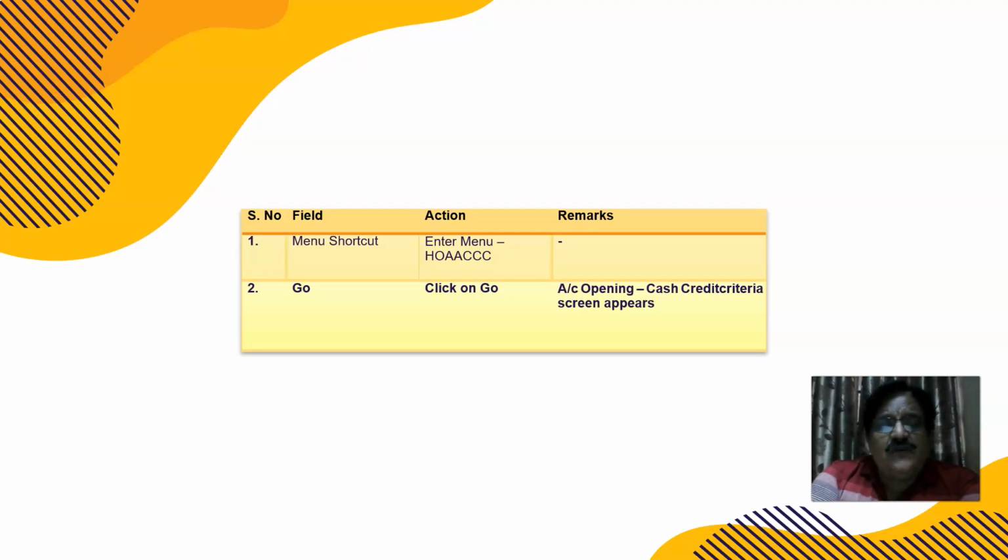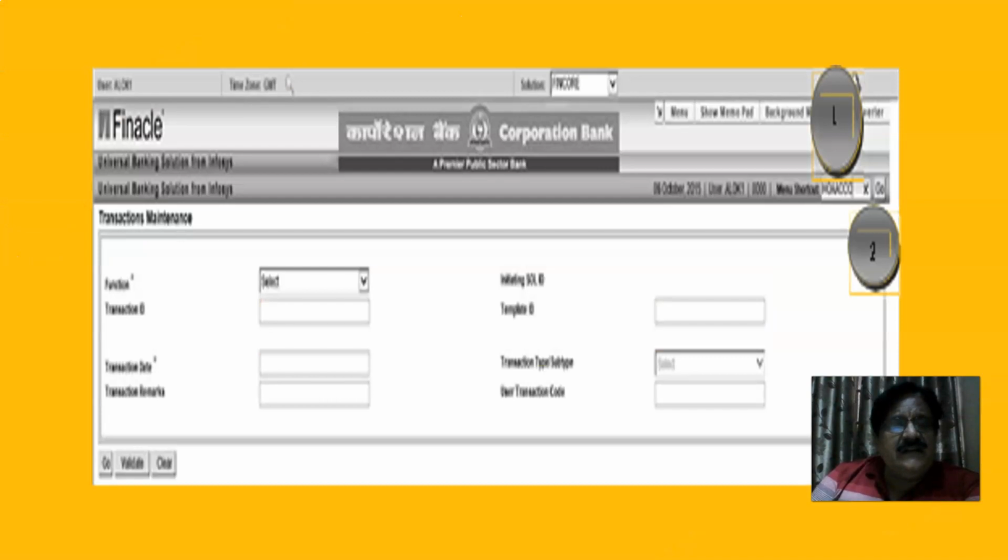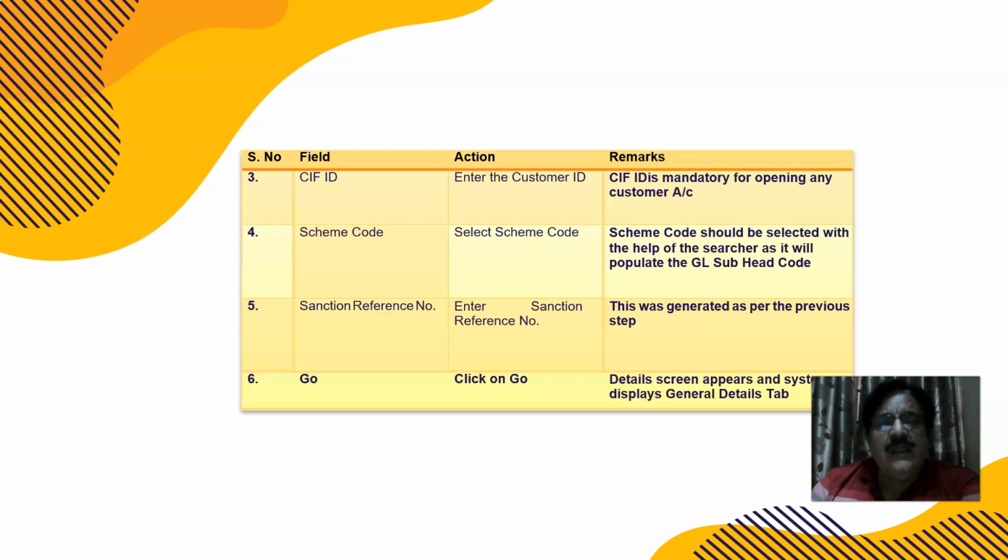So the command for opening cash credit was HOAAC CC. Click on go. This screen appears, right? The function would be add. So first we type the command HOAAC CC, then function, then scheme code, in which variant of the scheme we want to open the account. That differs from bank to bank, right? Then we'll enter the CIF ID, right?